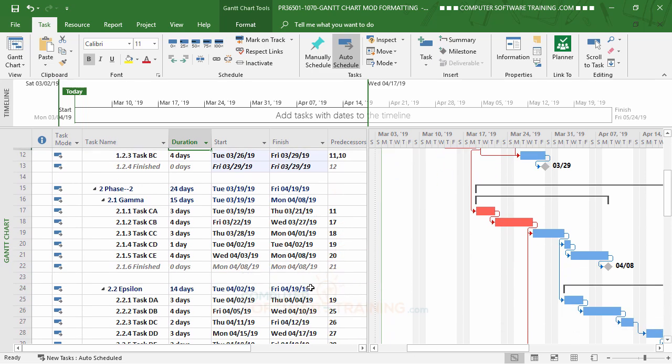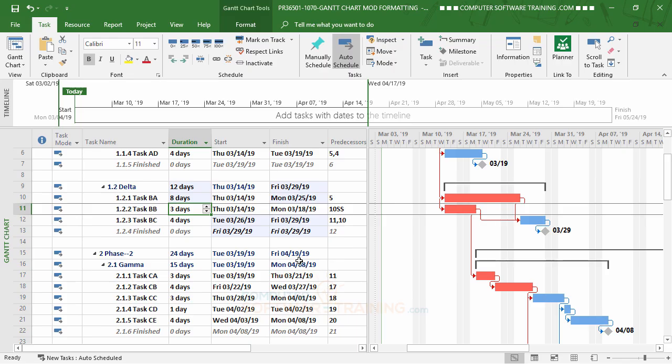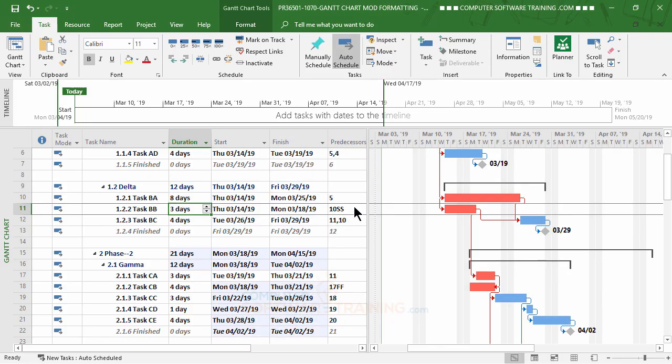Let's look at another situation where we want a slightly different kind of relationship. This is what we call a finish to finish, where they both finish at the same time. So in this case, let's look at these guys here. We double click the relationship line, the link line, and we can see that we've got a finish to start as usual. We click on that little drop down and choose FF, finish to finish. We hit OK, and it pulls all that back.